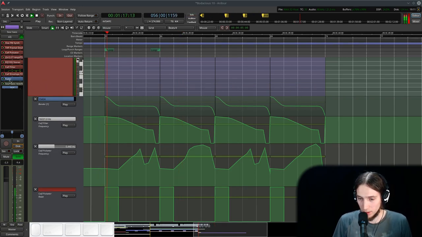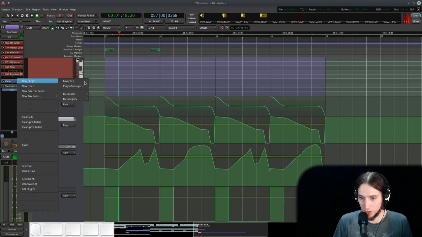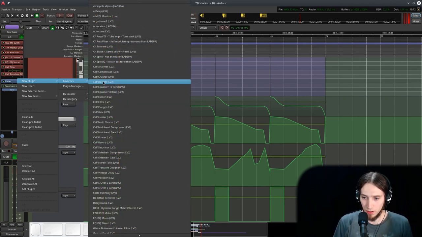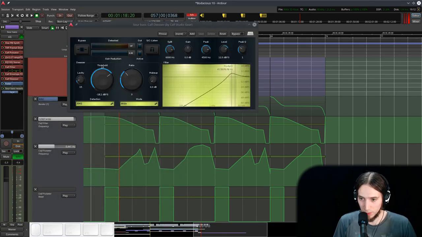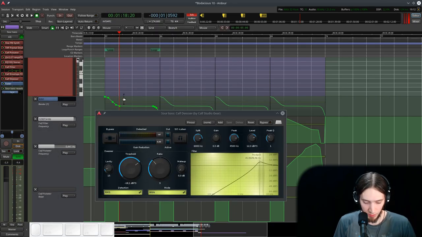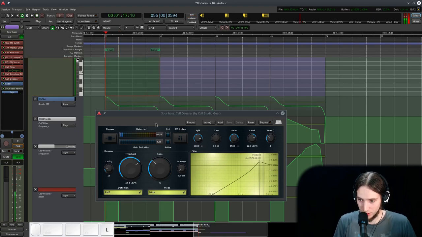I want more highs, but I also don't want to make it painful, so I'm going to add a sidechain compressor or de-esser. Yeah, de-esser. I'm going to use it in split mode, so it we're hanging again. Too much stuff. Ardour can't handle this track.